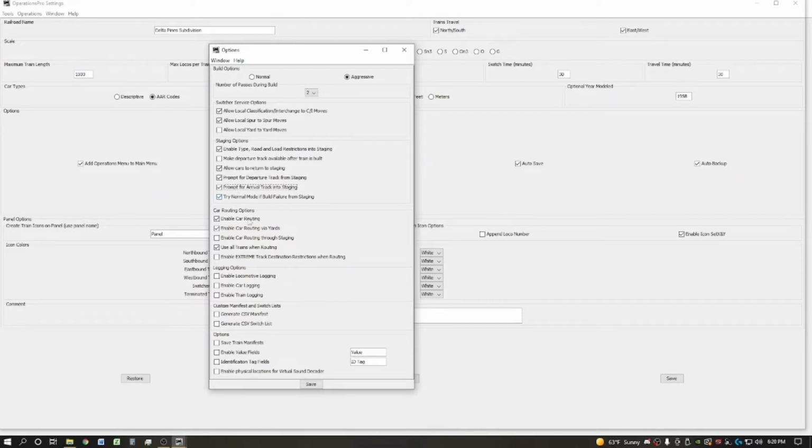Yep, try the normal mode at build. We're just going to leave a lot of these settings enabled. Enable car routing via yards. Enable car routing through staging, we want enabled. Extreme track destination restrictions, we're not really going to mess with that. Logging options, you can fool with this if you want to. Same with custom manifest and switch list as well. And there are some other options in here that I'm not going to fool with this go around. Now, there is a possibility that when we try to build things, if we do run into issues, we might have to make some changes on these, but these should be the settings that I want to use. So I'm going to go ahead and hit save there. I don't know why it's not closing, so we'll just close and reopen it to make sure everything is the way it should be. It looks all right to me.